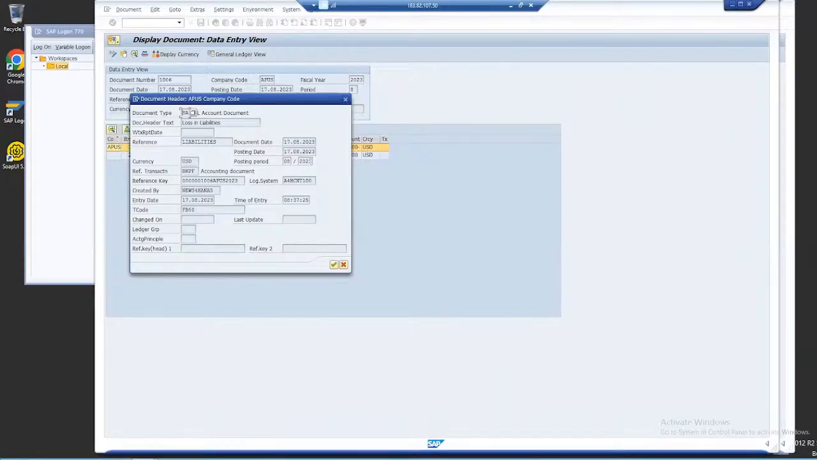Okay, just wanted to highlight a few things. It is created by your user ID, in US for HANA 5, that is your user ID. And when it is entered in the system, the entry date and the time of entry, and the transaction code that is used is FB50. This is the details of the header data.